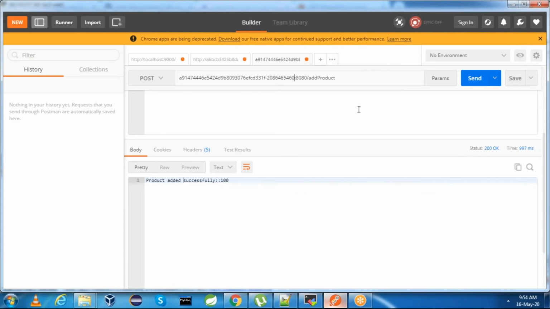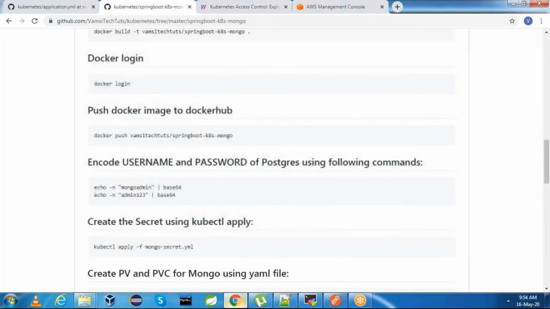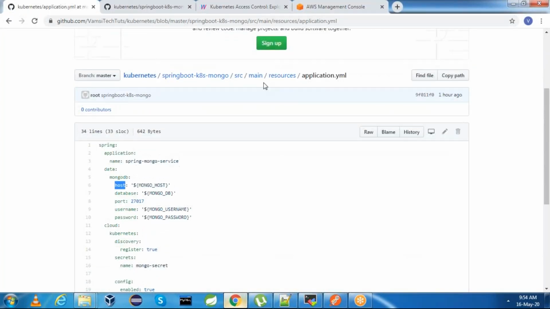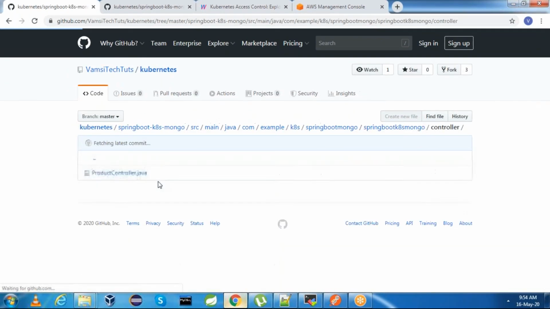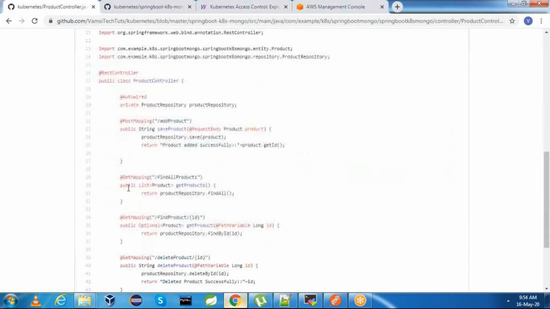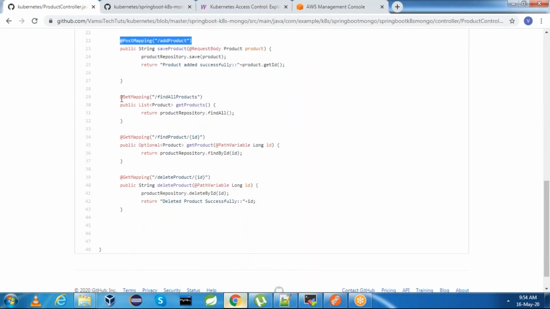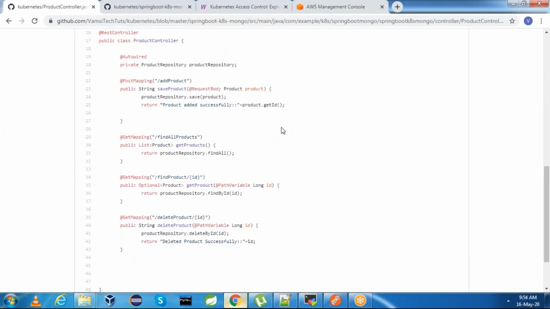Now I have defined 4 URLs. Let me show in the code where these are coming from. Go to the code: src, main, java, controller, product controller. Here we have 4 methods. One is post mapping add product. Second is get mapping find all products, then get mapping find product by product ID, and delete product by product ID. First, we have to save the product. For that, the URL is /addProduct.